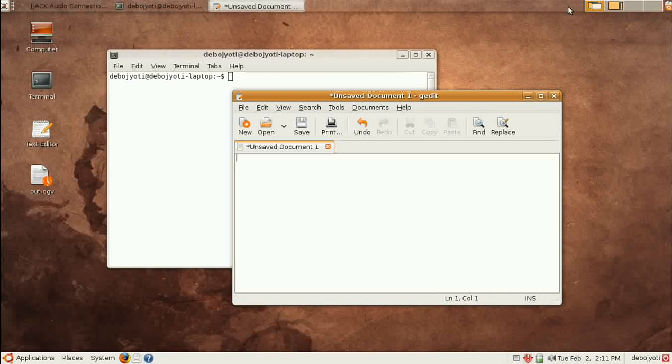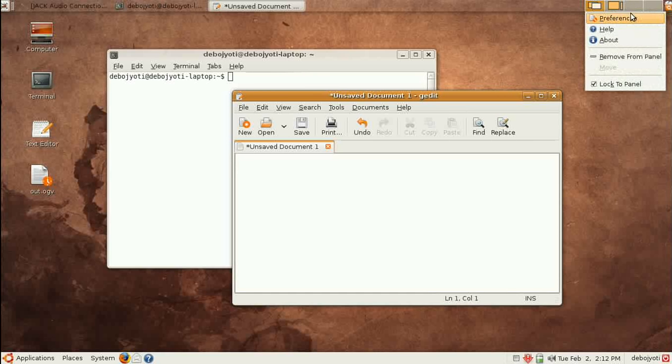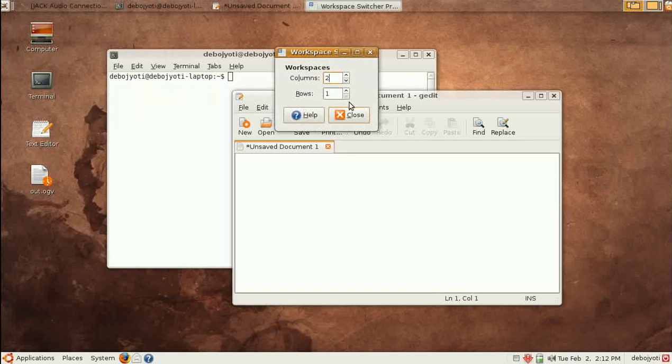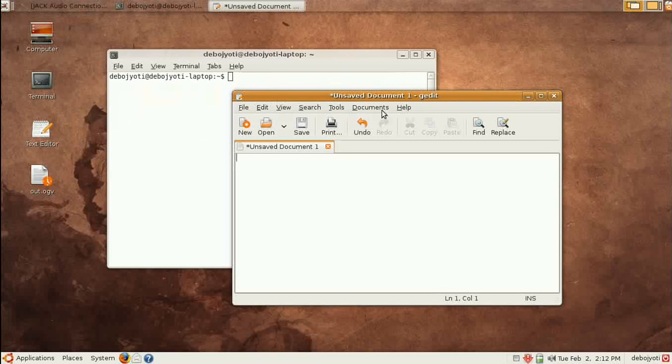I'm quite satisfied with 2, so I right click on it and go to preferences, and there I make it 2 again, and I close it. Just press enter to apply. You can see there are 2 workspaces, and I close it. So this is for the workspace thing.